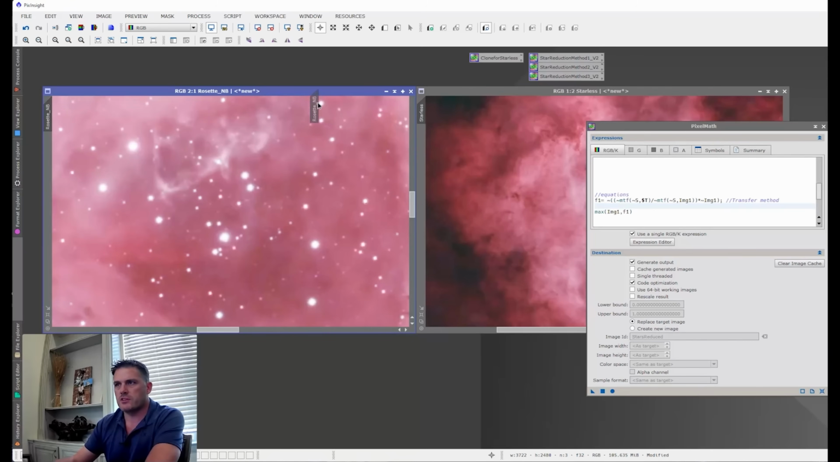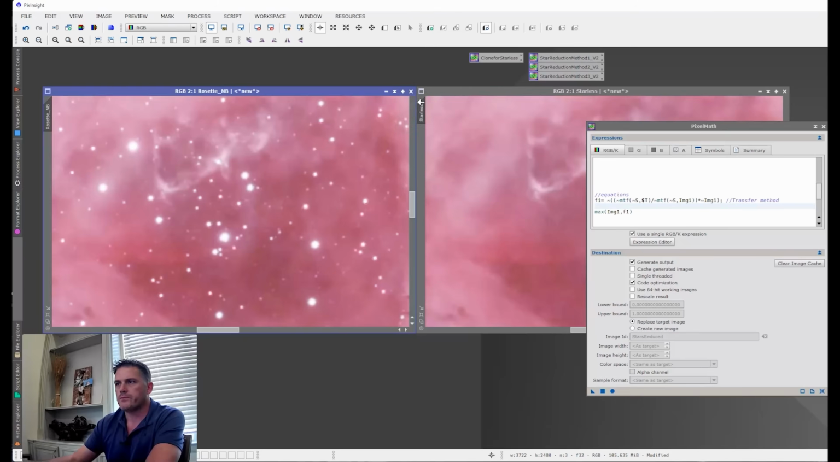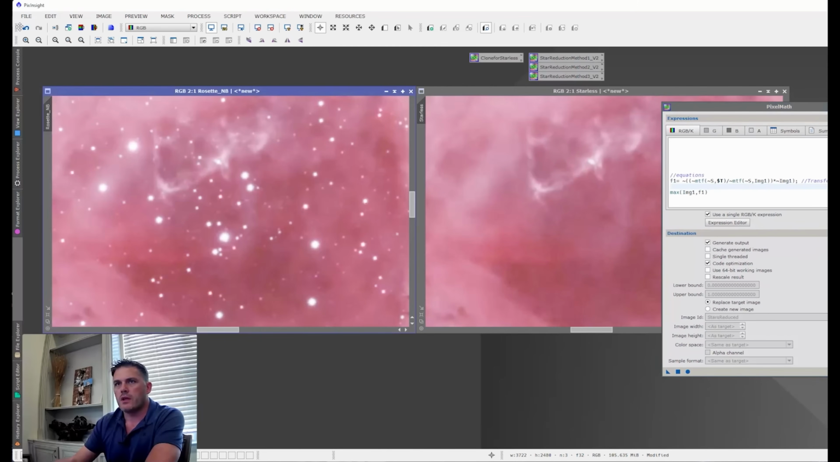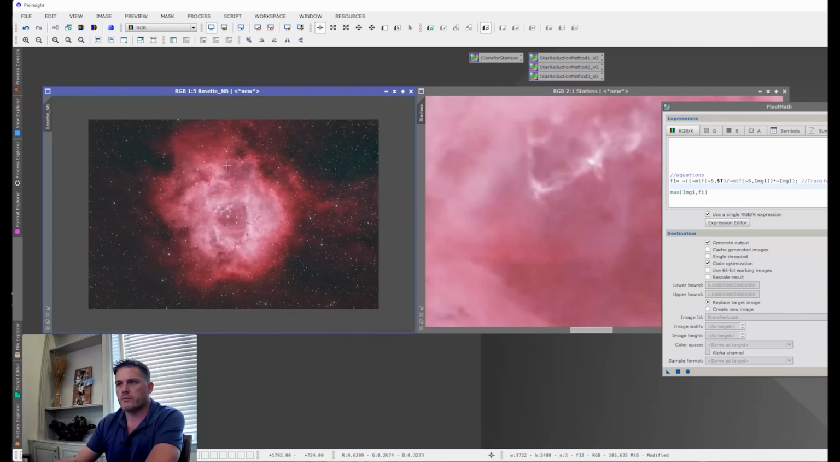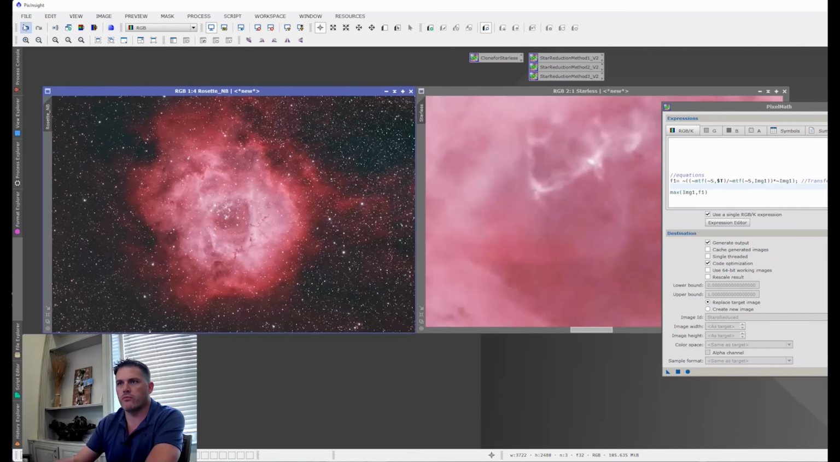So if you see the before and after, I'm just going to before, after, and even zoomed out, before all these bright stars and after. Okay, so I'm going to turn it back to normal.